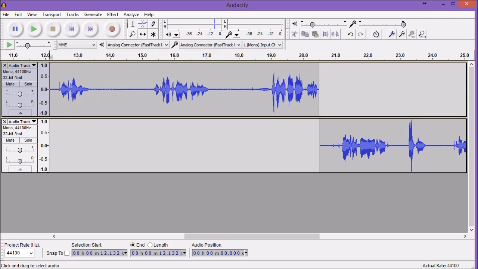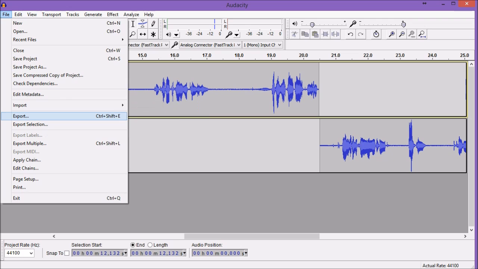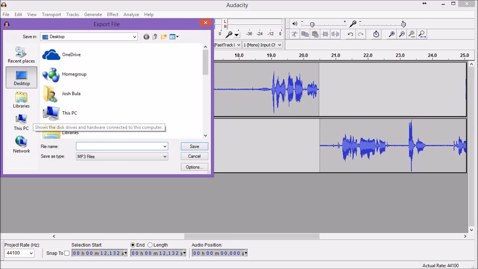Now that I've confirmed that the recording sounds good and it's as I want it to be, I'm going to export it to an MP3 file. But to do that, we're going to go to File and then Export. Notice I'm not clicking Save or Save Project As. I'm just clicking on Export. Save as file type, we're going to select MP3. Make sure that that says MP3 files.